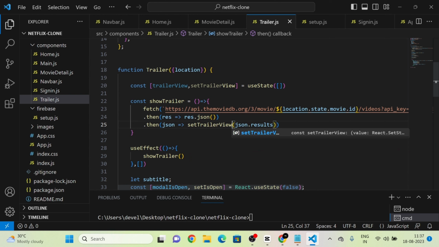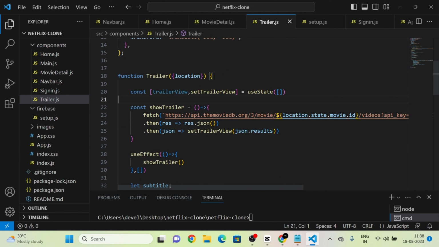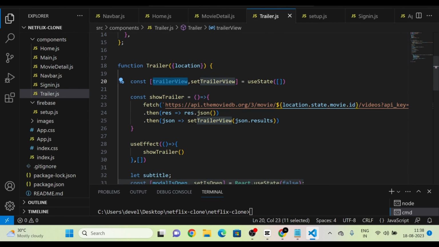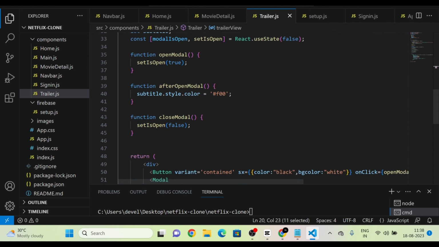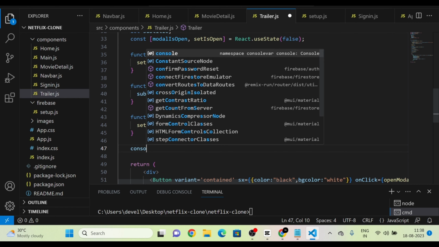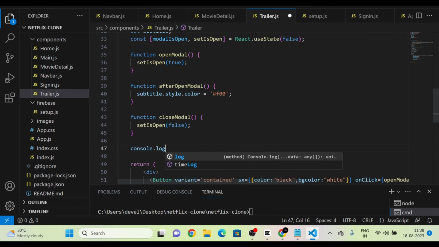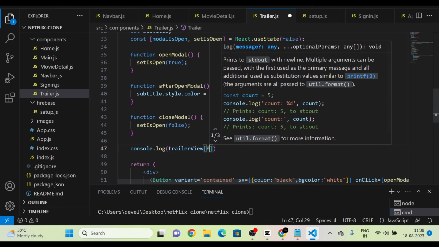Okay, so next I'm going to use the set trailer here. You can see that this trailer view contains the array, that means the 21 results of the particular movie. From that, I'm going to take the 0th element. So for taking the 0th element, I'm going to give trailer view of 0. I'm going to console.log the first element, trailer view of 0.